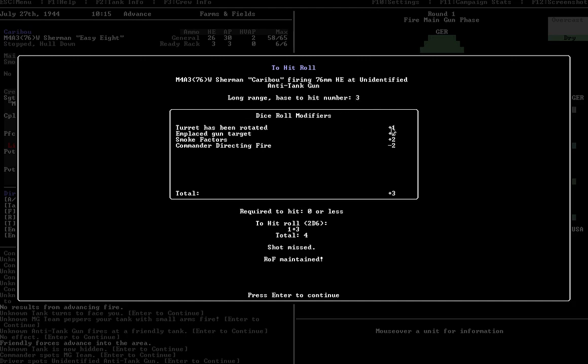There was a bad modifier because I rotated my turret. It's an in-place gun target, so it's harder to hit. There are also smoke factors in the way, which makes it even harder to hit. And my commander was directing fire, which gives me a minus 2, which is good in this case. Negative modifiers make it easier to hit. In the end, I ended up with a required score to hit of 0 or less, which means basically I don't have a chance to hit it until I can change some of these modifiers.